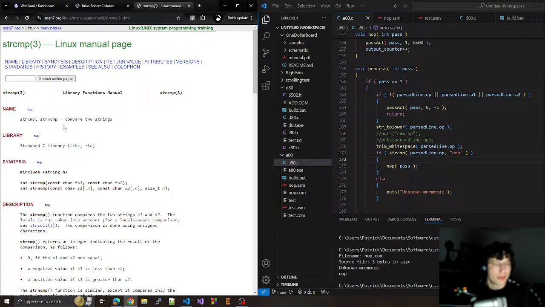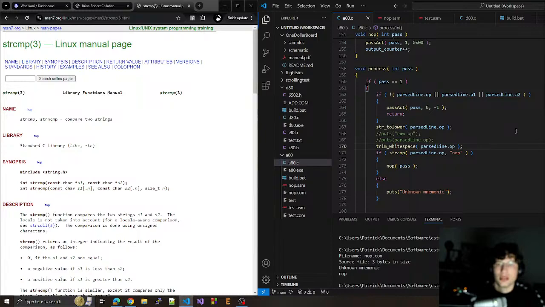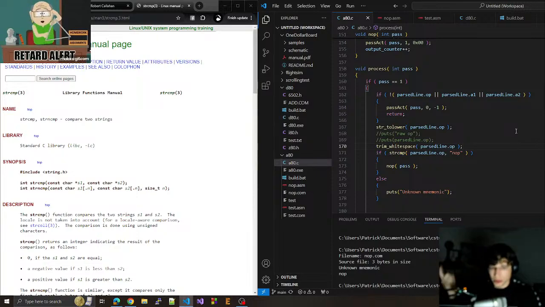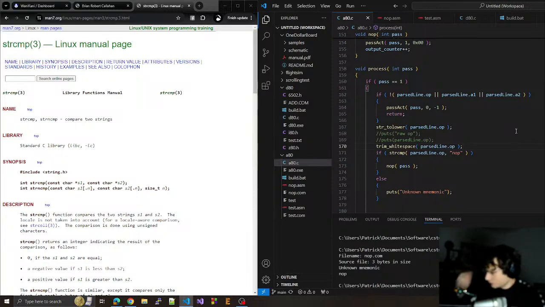Compares two strings S1 and S2. The locale is not given in the context. Always returns an integer indicating result, 0 if... Oh, what? Am I just dumb? Read the man page, folks. Actually know what your functions do. Oh my god. Okay.